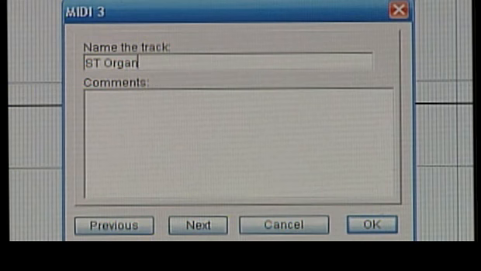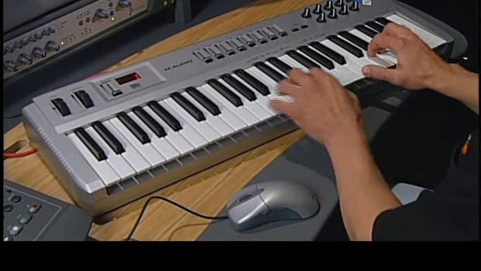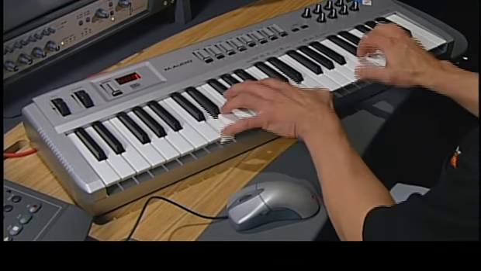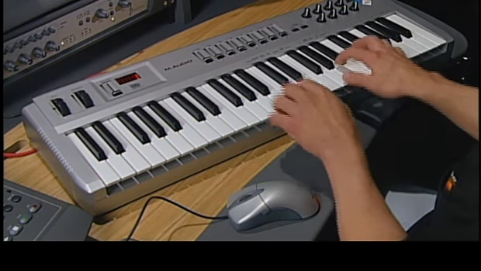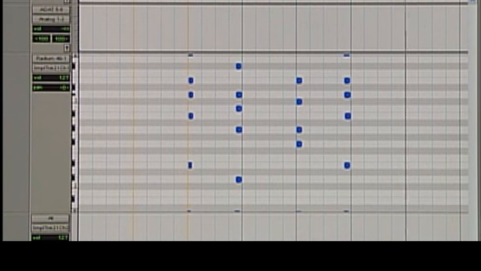Let's use our memory locator to go to the intro, and we'll put the Rhodes track down first. Next, let's add the bass part.